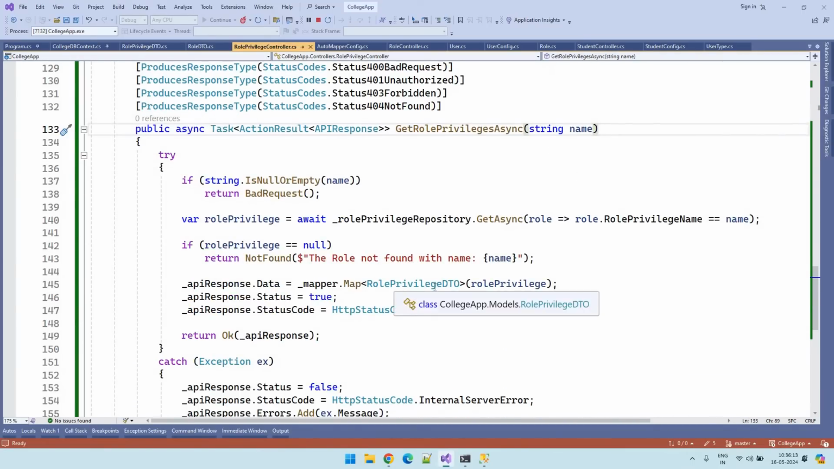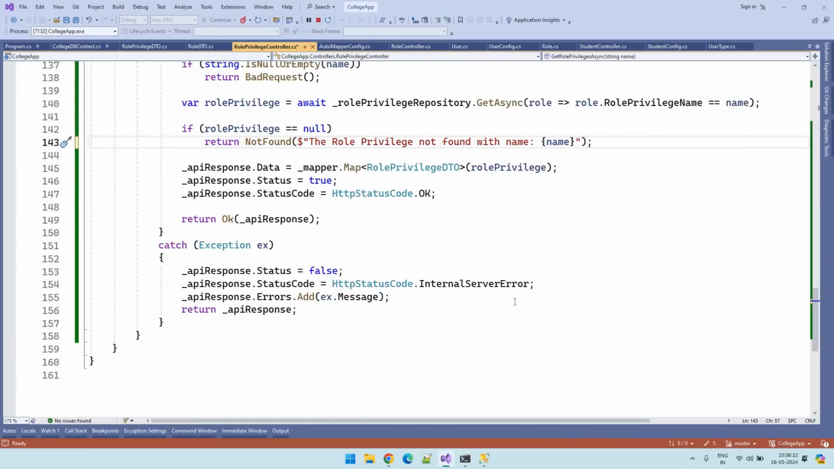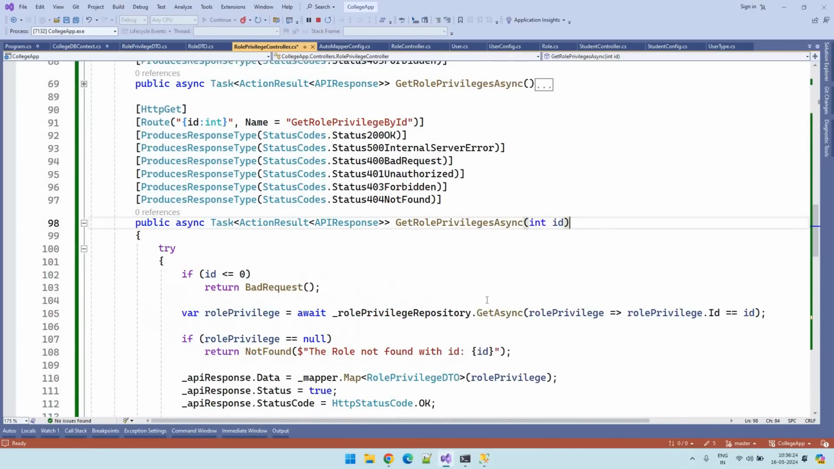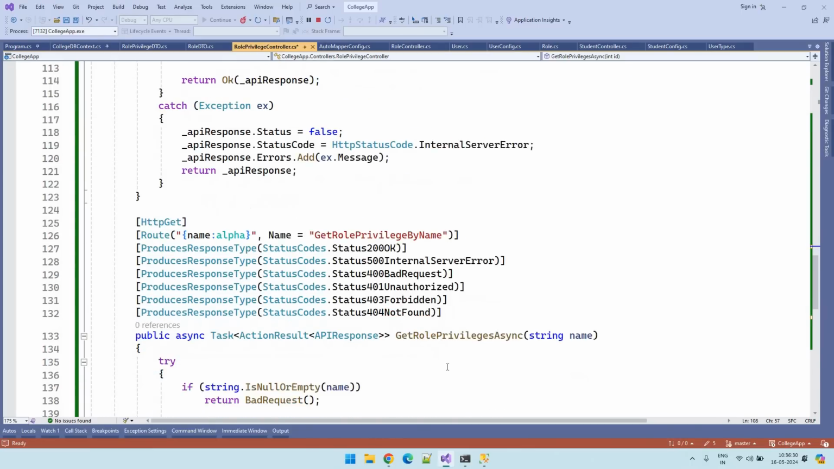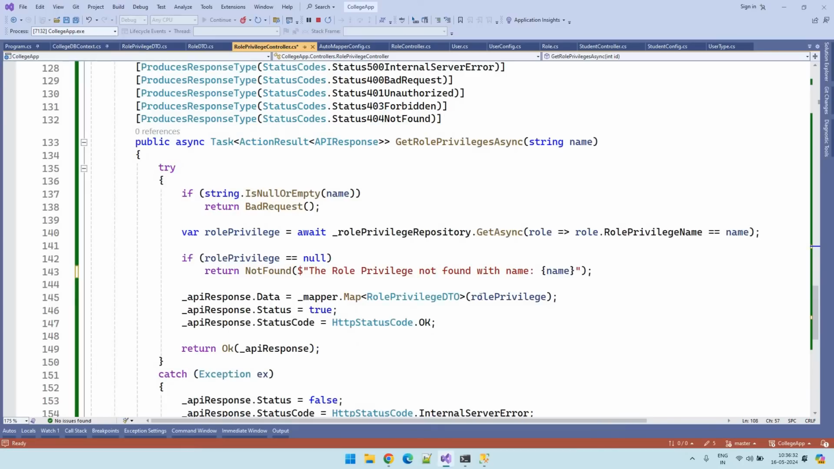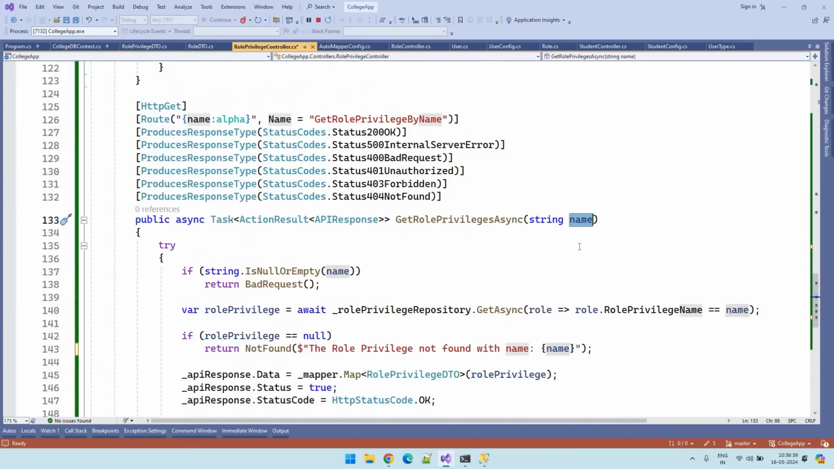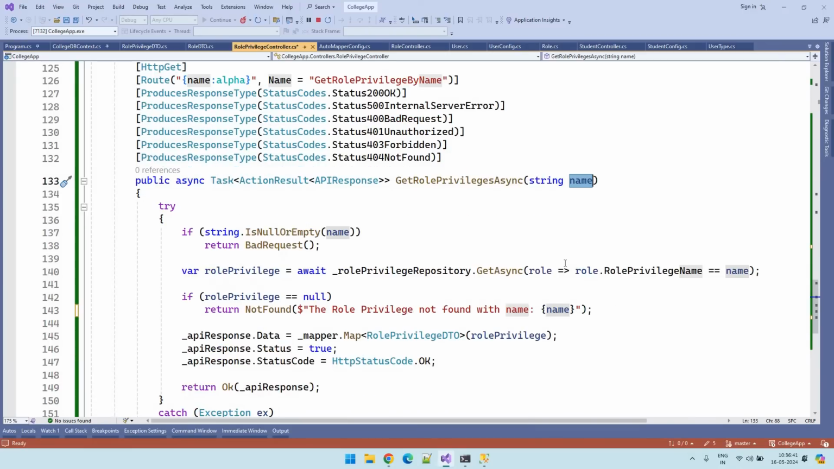So this one is role privilege. The message we need to modify. The role privilege not found. And in this one also, the role privilege not found. Okay, message is also modified. So now this one is exact match and this one is not allowing the underscores.